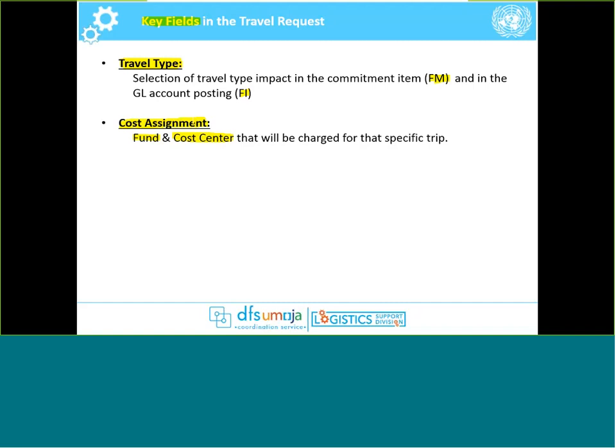Like, for example, there could be ticket expenses, entitlement for DSA, even the terminal expenses. So in the cost assignment, you need to indicate the proper cost center that will be charged for those expenses. And this cost assignment is the one that will derive the certifying officers, right, the TSAs, that will have to review and certify that particular trip.